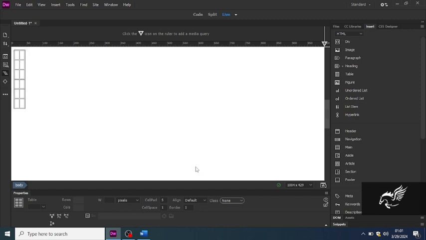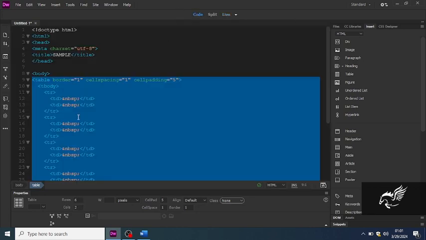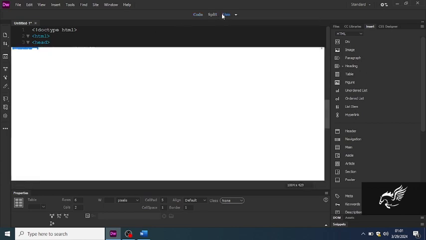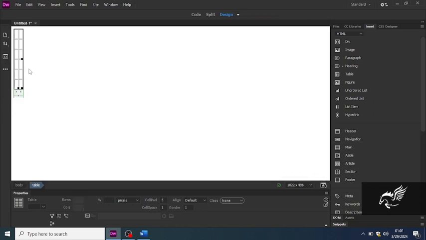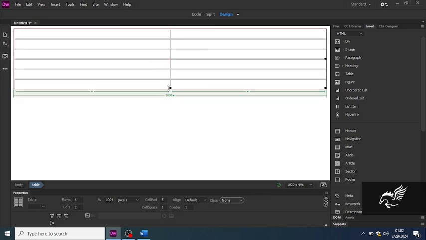So the table will get drawn on my interface. That's my table. And when you check, the code has actually written itself automatically. So let's switch back to live, or actually switch to design. Okay, so you can as well change the width. So I'm going to pull these holders horizontally, so it's going to be taking up that space, and then pull it down.